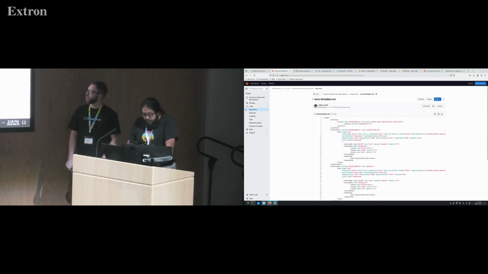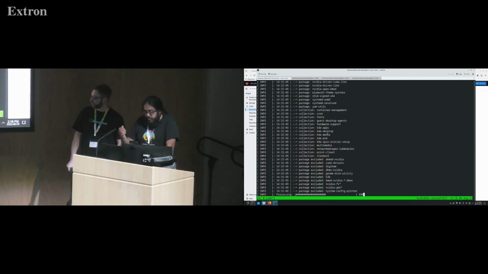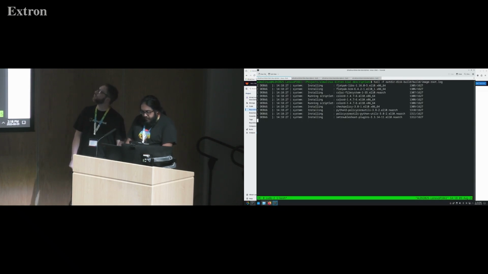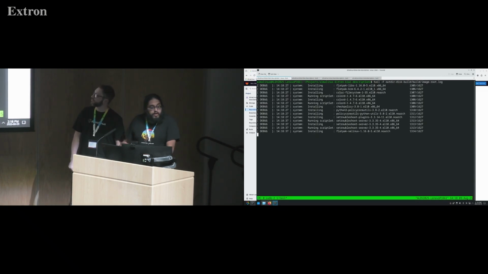So in this case, I think okay, so this one is doing stuff here. And what I'm going to do is show what it looks like on the back of this. So outer disk build, image root log. And you can see this is the background debug log that's being written to a file. And you can see that it's actually installing stuff.